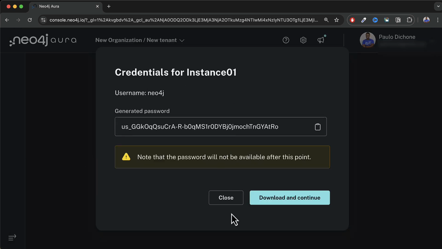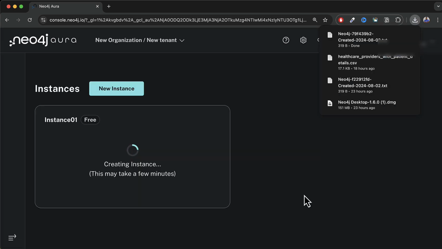So once you do that, this is very important. You can see that we have this password and everything. And what you want to do is actually download this information because you're going to need this to connect programmatically. So make sure you say download. It's going to be downloaded. And once you do that, it's going to create that instance.